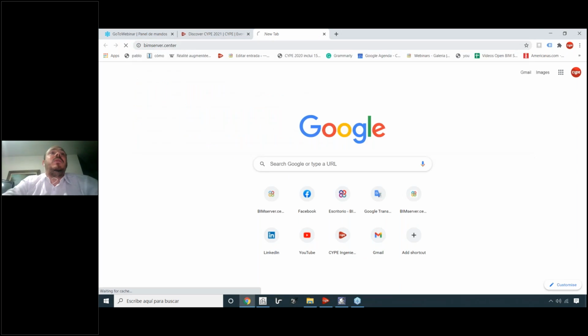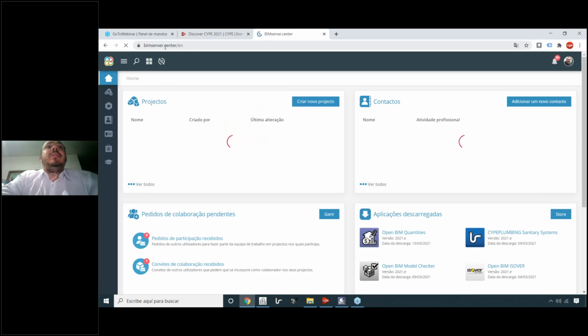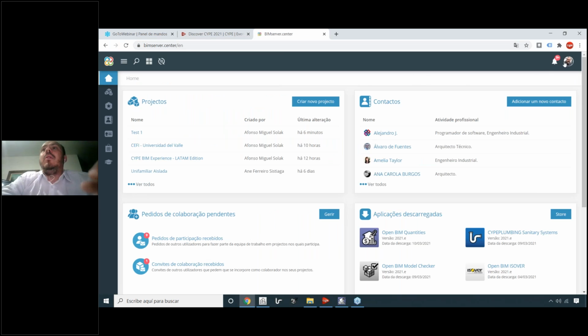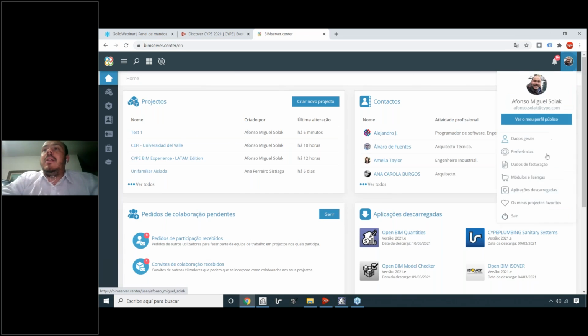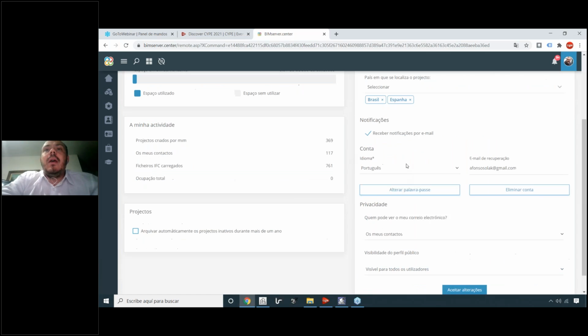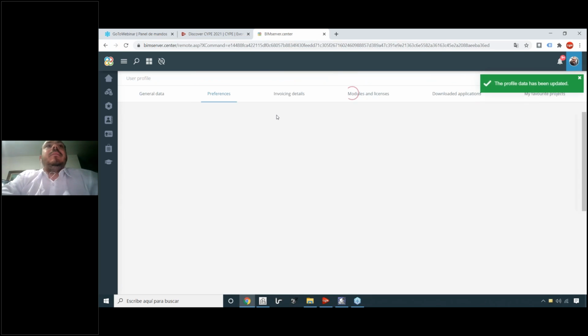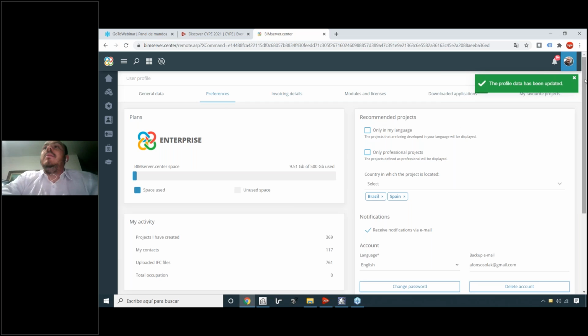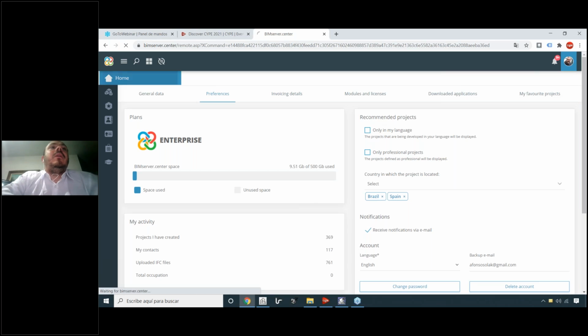You just have to search for BIMserver.center in your browser. Let me change here the language, because that was in a previous presentation in other language. Let's put it on English here. So yeah, here we are much better. This is the dashboard of BIM Server Center.